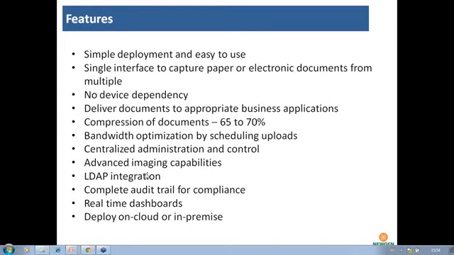Can we integrate multiple scanners to your application? Yes, probably. You can scan with as many scanners as you like. You can use MFPs if you want.